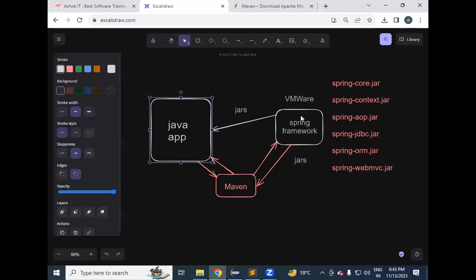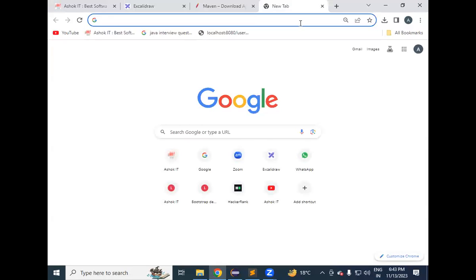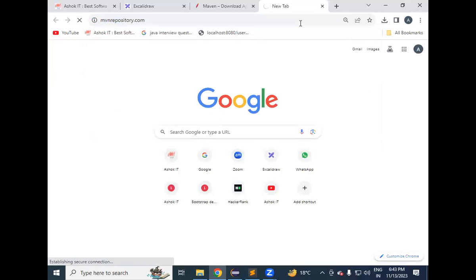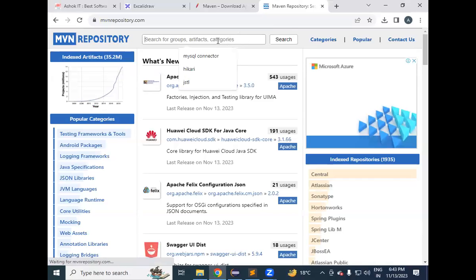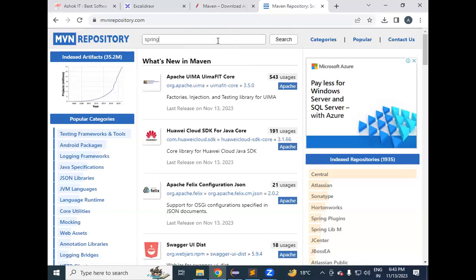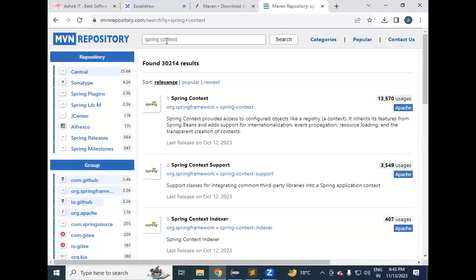Now, from where can we find the dependency? There is a website called mvnrepository.com. Now, I want to go for the Spring context dependency. So go to mvnrepository.com, then type Spring context and search. Now we get Spring context. Click on Spring context.